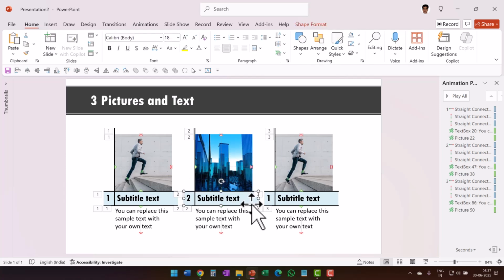I can change this background color to match the color of the photo. So I can go to shape fill, go to eyedropper, and I can pick a light color from this. So I can do all kinds of adjustments to make it look even better. But the basic way of doing the animation is what I showed.